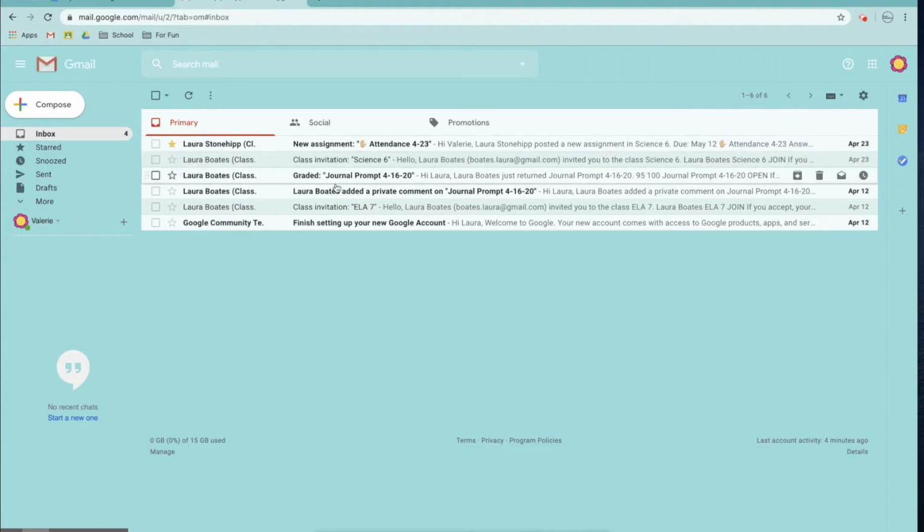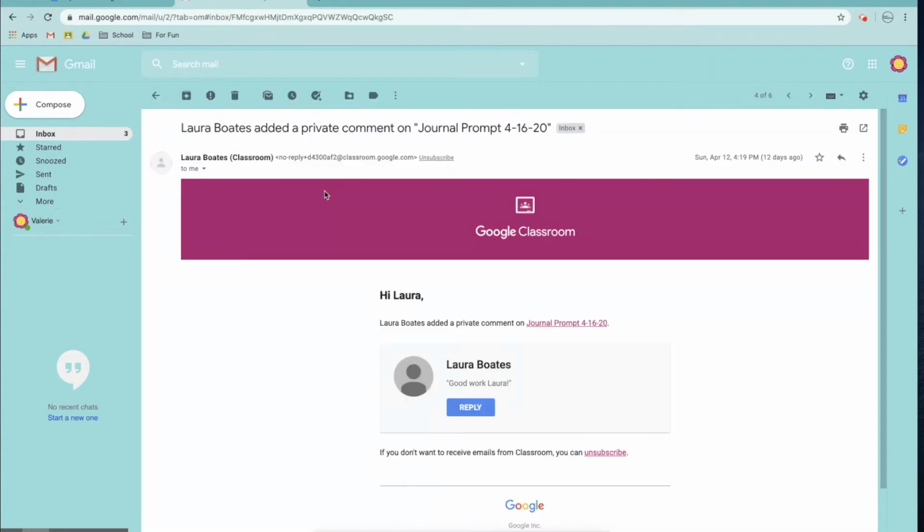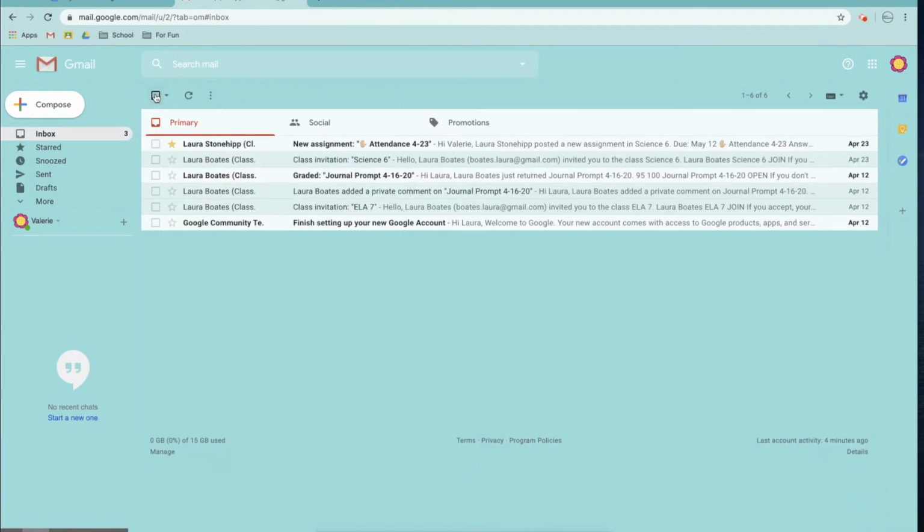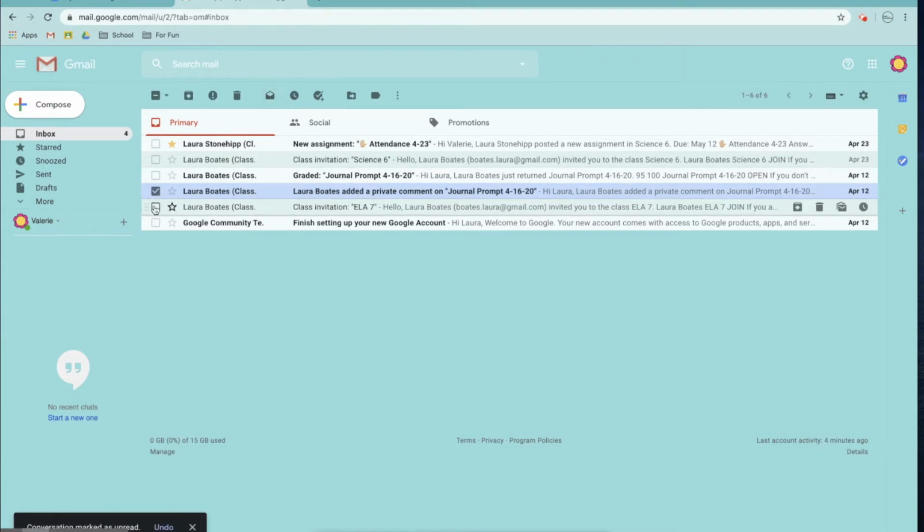So now I'm going to go down to this private comment that was added. I want to make sure that I respond to my teacher about that, but I don't need to do it right now. So I'm going to come back over here. I could have kept that as read. Let's go ahead and click that box beside it, and now you'll see that the icon says mark as unread. So let's go ahead and click that.